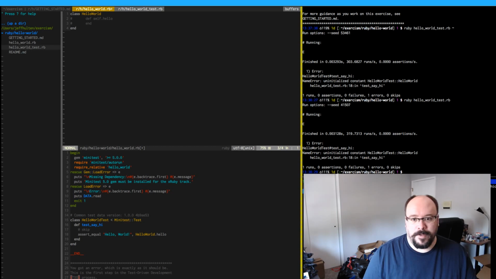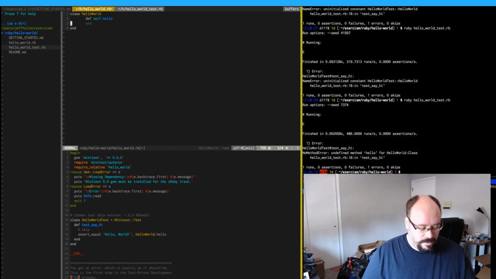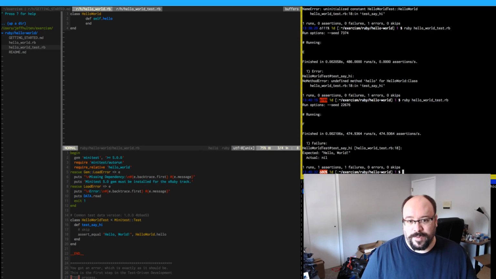Save that, and run this test. And I can say no defined method hello for HelloWorld class. So yes, it is looking for a class method. So I can come back in here and undo those. And remember that I'm not in a GUI, so I can't just use Command S. And now it says, well, I was able to run hello, but I expected hello world, and I actually got nil.